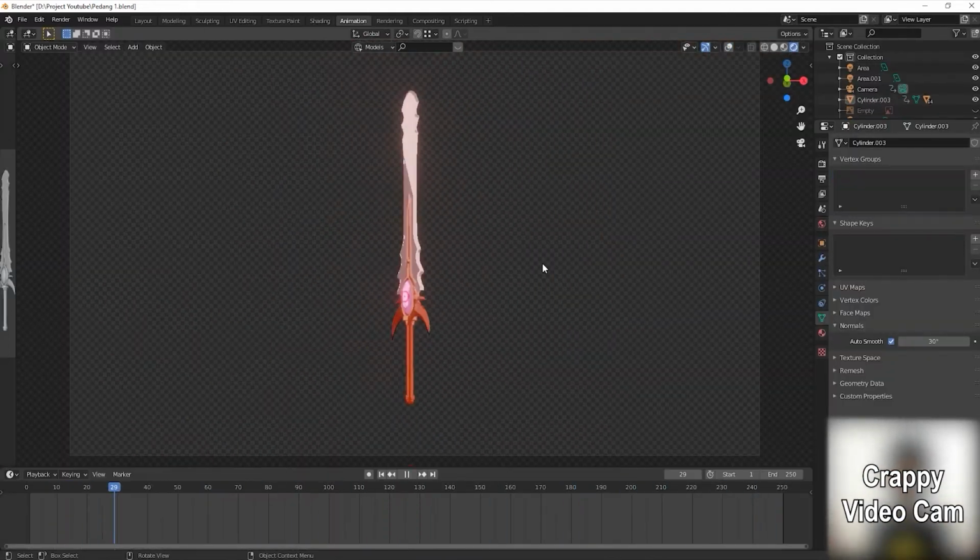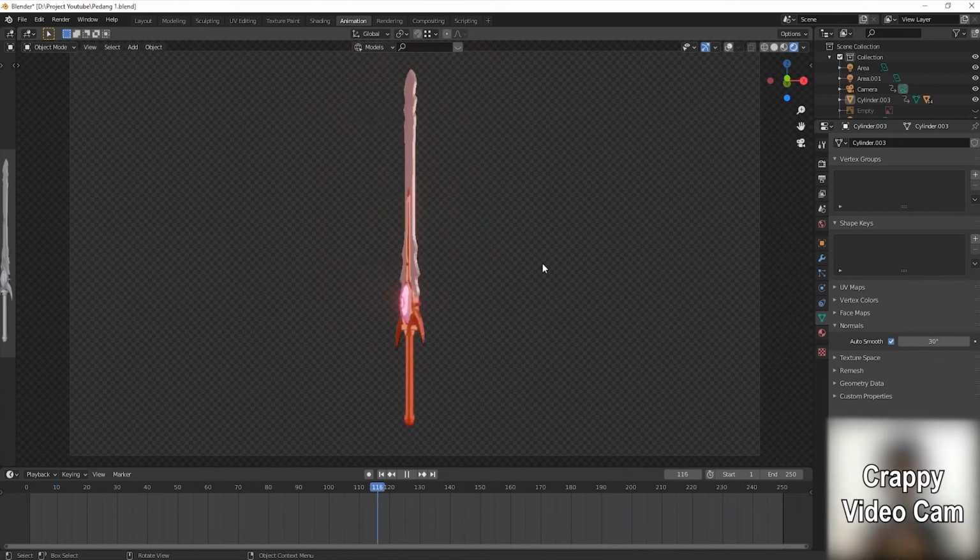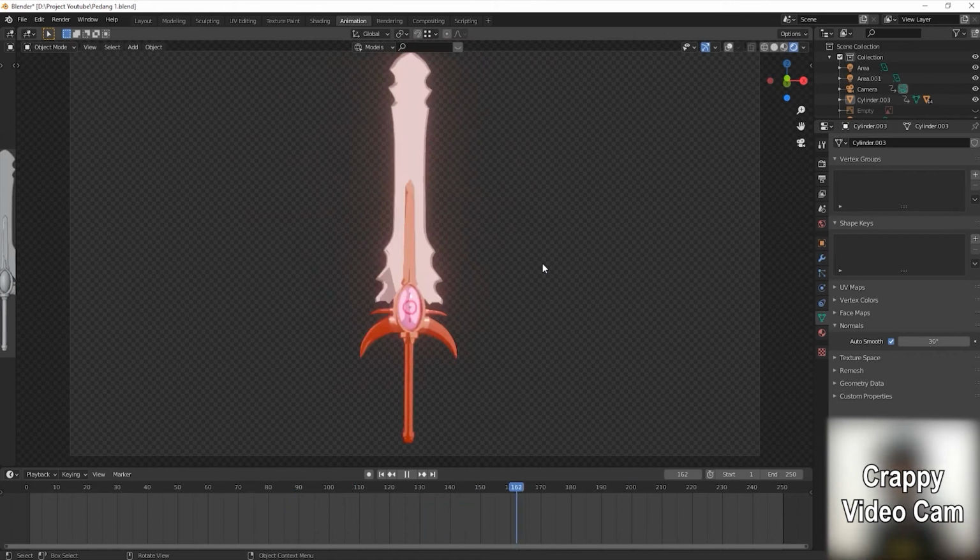Ah, see? Look how gorgeous that baby is. Well, not as good as the photo reference, but well, in 25 minutes, it's good enough.